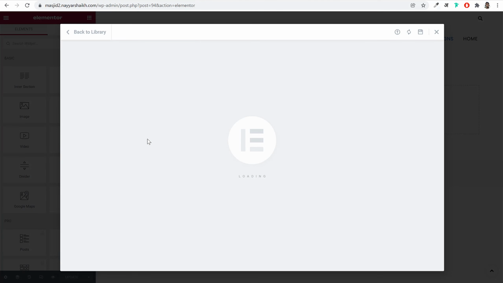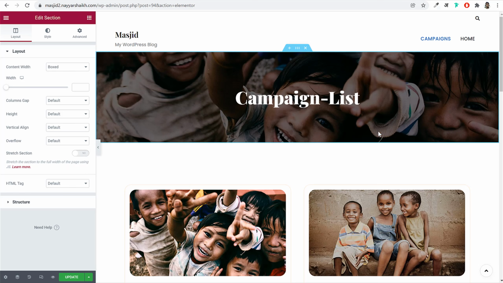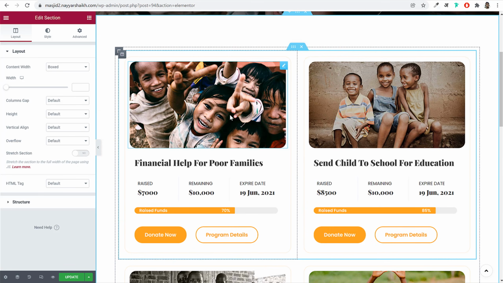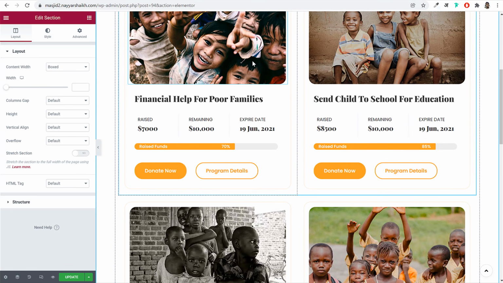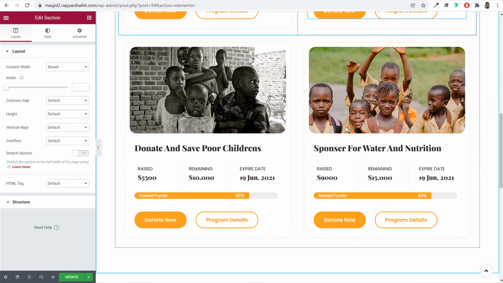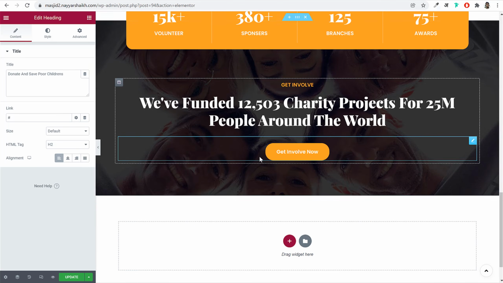Now once it is imported, you just have to install it on your website. So as you can see, it is imported. Now click on insert and this page will be inserted for you. So this is the title and everything, all the designing, everything is automatically done for you. If you want to change something in this campaign, you can easily do that because we have seen this thing in complete detail when we were creating the home page. Now if you want to change this image, click on this, change this title, click on that and so on.